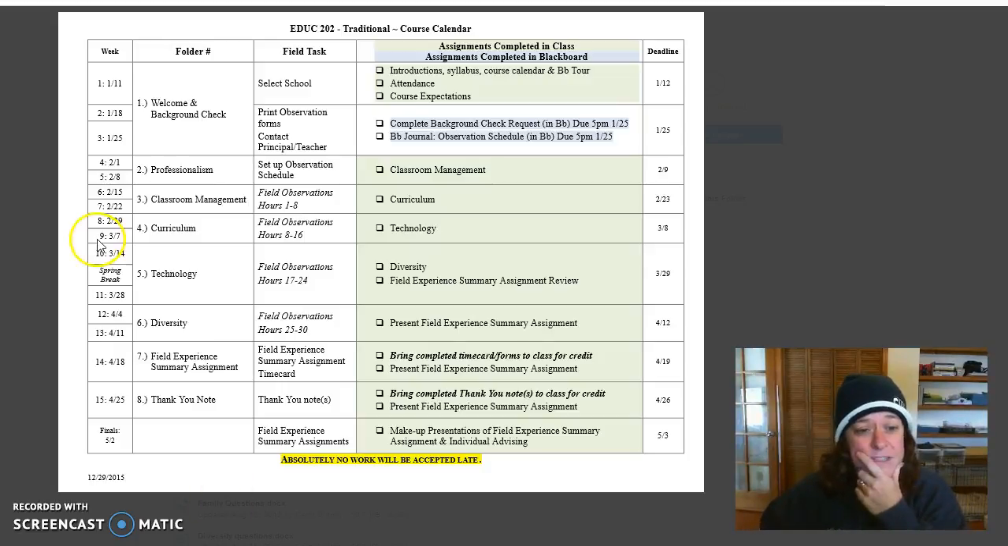Okay, so each week I have the Monday date written so you can keep track of where you are. And then this folder is really a sub-page in this website, carolbilling.weebly.com, which I showed you in the Blackboard tour. So this will correspond to the sub-page on that website. Your field task just tells you where you should be as far as developing your observation hours.